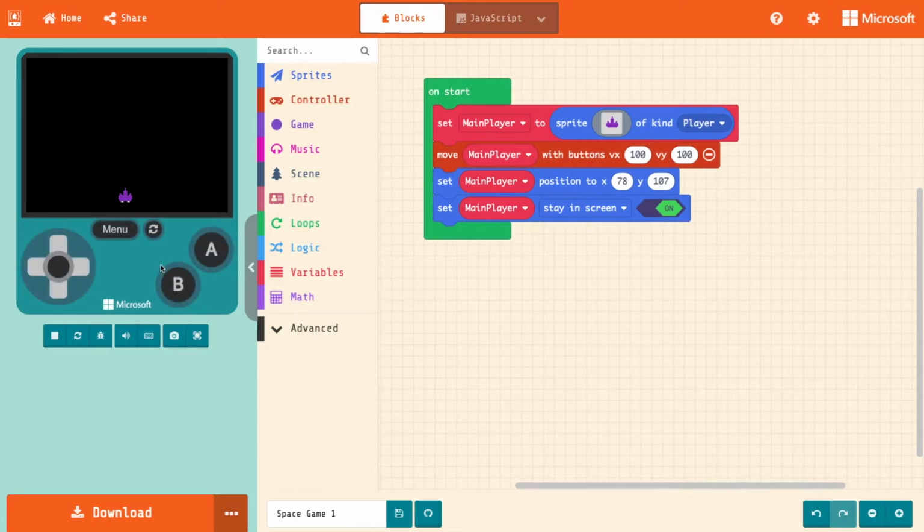What we are going to be doing is adding in an enemy. So far we've got our player, we've got movement, we've set its position on start, and we've told it to stay within the screen area so it can't hide. So the next thing we're going to do is add in our enemy.